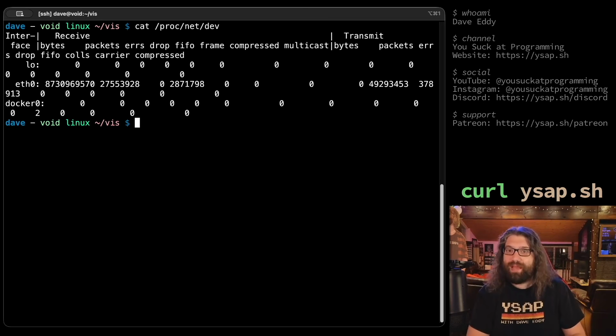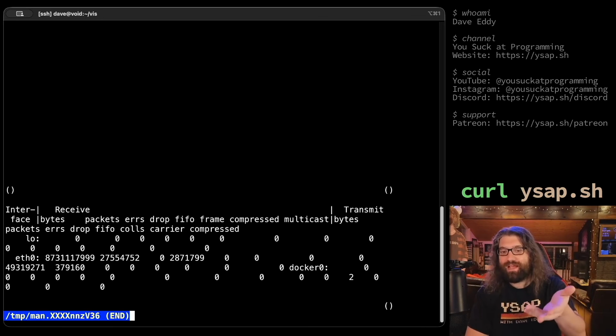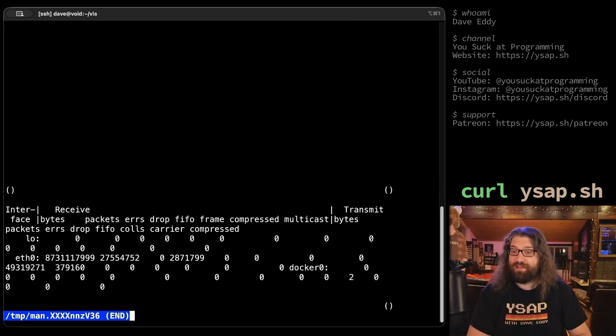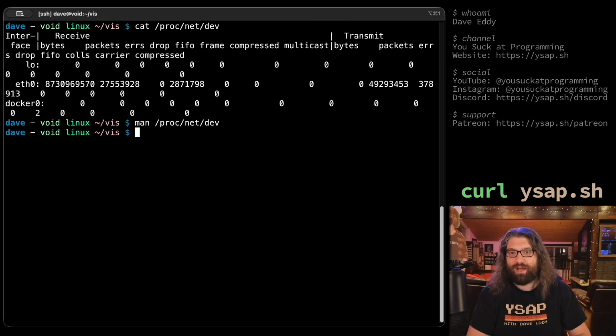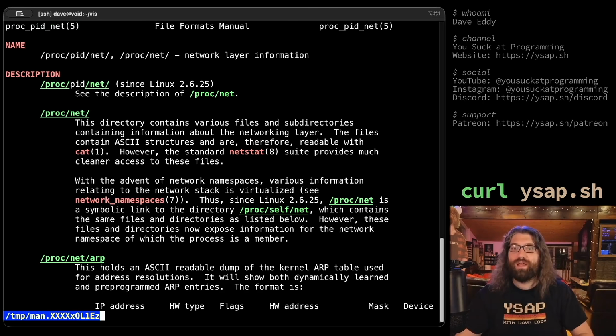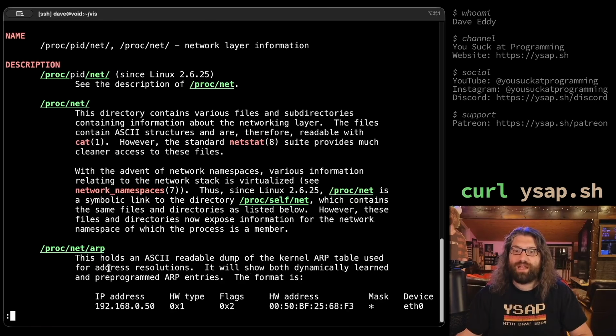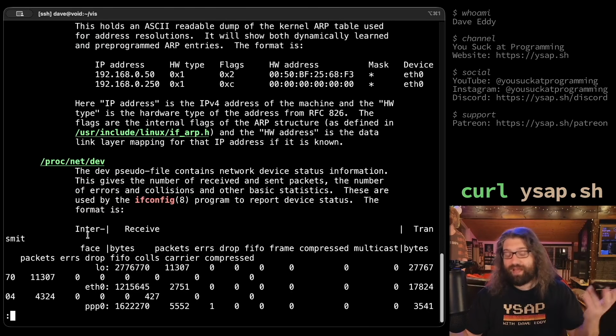Now, of course, we can get the man page for this. You might be thinking, let me man proc net dev. This may or may not work on your machine. It probably won't. In my case, it tried to open that file in my man viewer. That's not what I want at all. So you want to view man proc_net. There you go. And there's a whole bunch of files in here: procnet, procnetarp, procnetdev. Hey, /proc/net/dev.